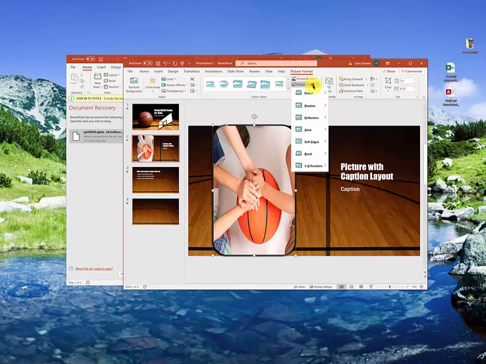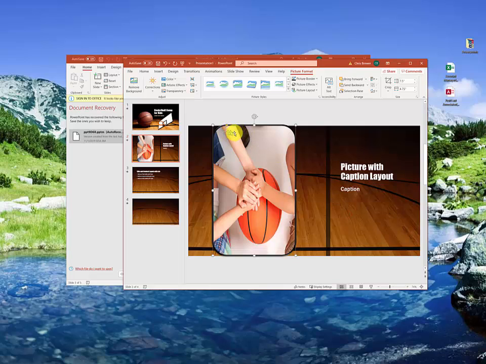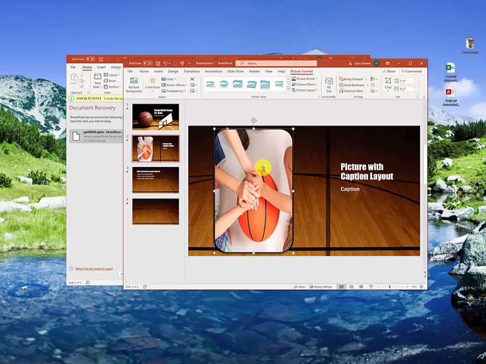Another thing I can give is a beveled edge, so I can click on one of these beveled edges. It's really kind of hard to see, but I think this one is kind of like how they did it. It shows up as a little bevel. We'll make this a little smaller so it doesn't creep off the slide when I get this glow done.